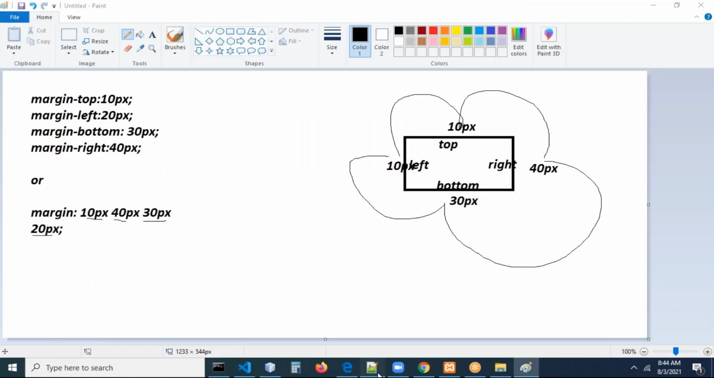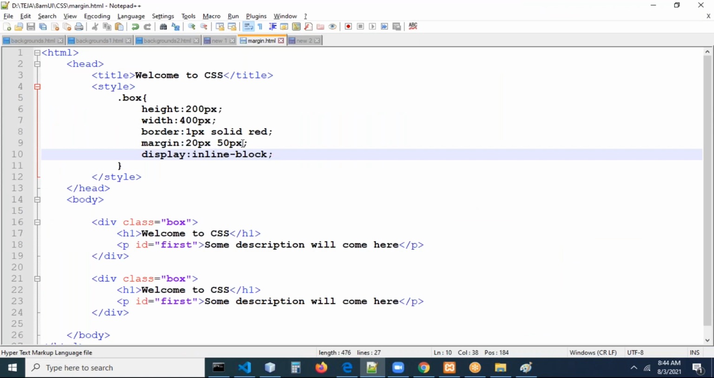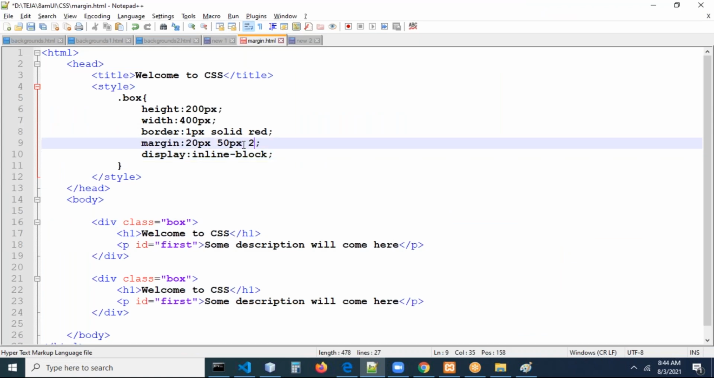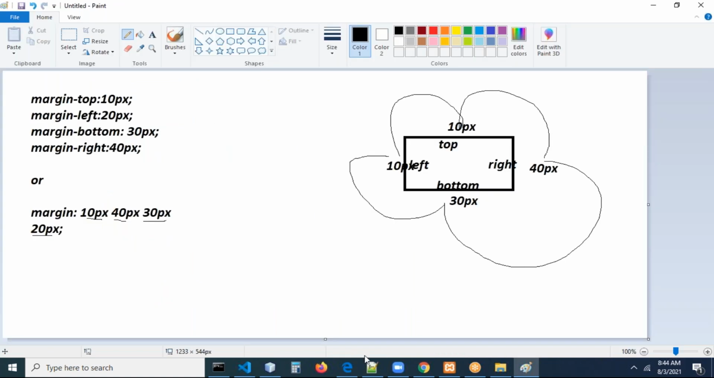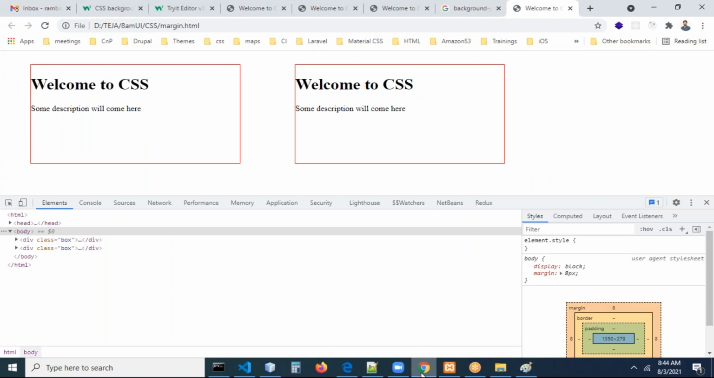Here I will write one more way: 20 pixels, 50 pixels, and 20 pixels. Now I'm writing three values only. If you write just three, where will these be applied? This is also valid. Where will the 20 and 20 be applied, where will the 50 be applied, that's the question. It may confuse you a little bit. Try to see the output, where we are getting an equal gap and where we are not. We have to check it.